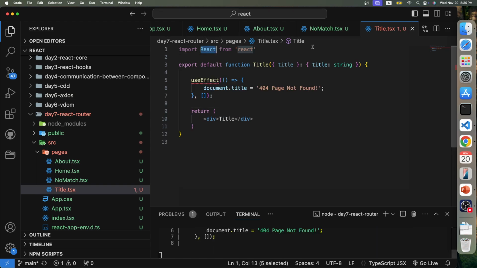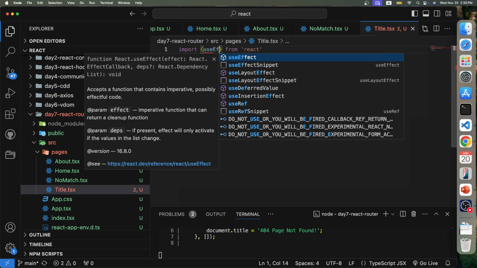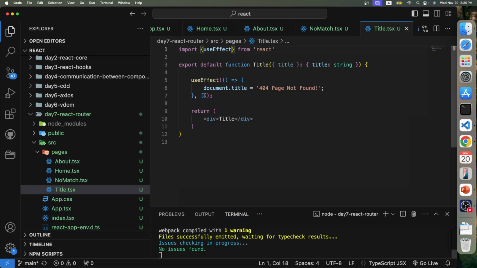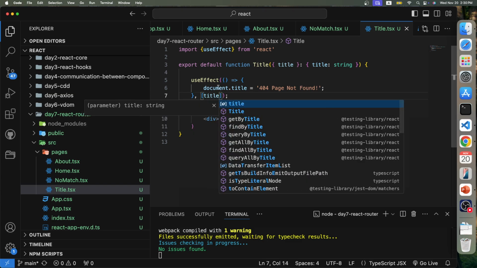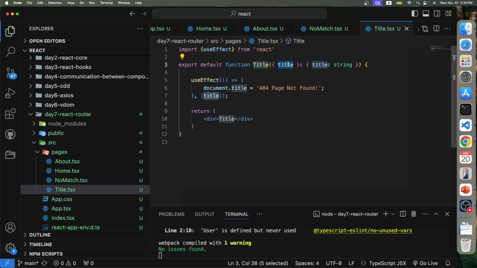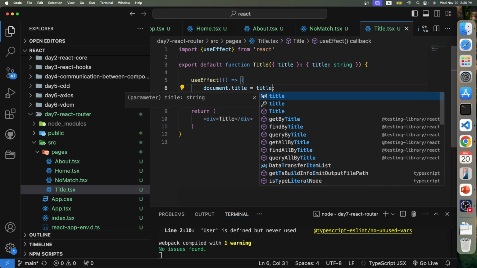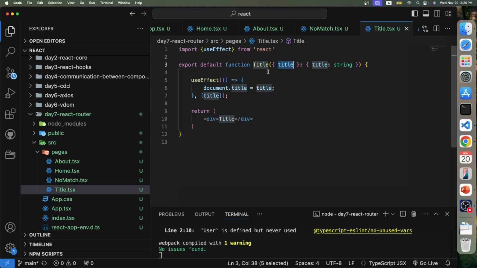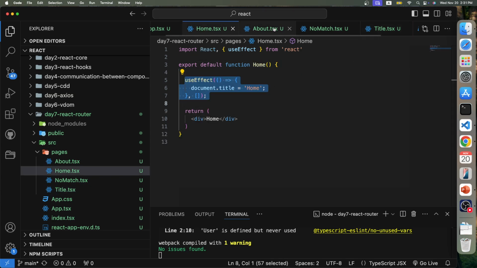Then here import useEffect. This useEffect is going to be decided by this title, and it's going to be the value of this one also, the title. Because once it's changed, this part should be invoked again, which means document.title will be changed. It returns nothing, since this component doesn't return anything for JSX. Then what should we do? We can use this title inside home, about, and no match.